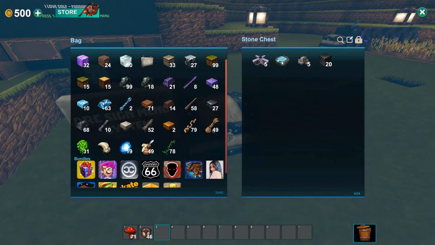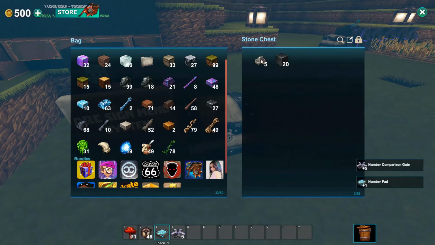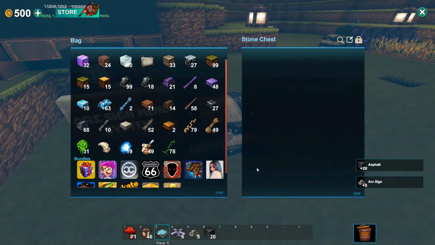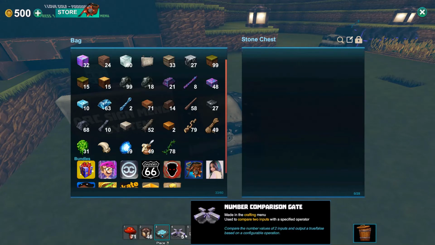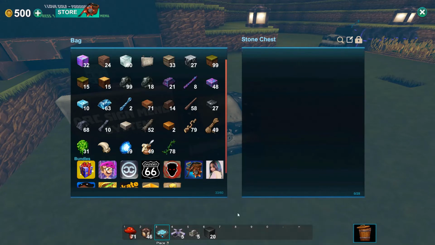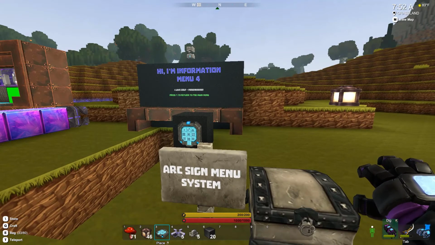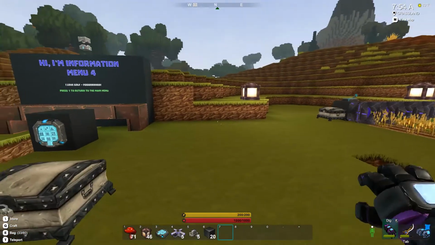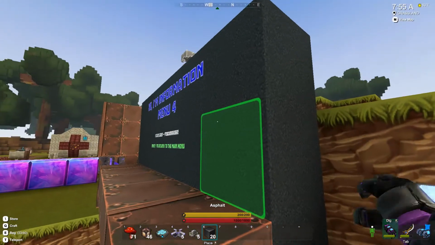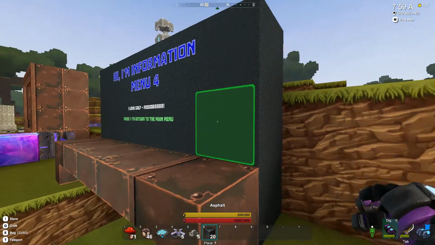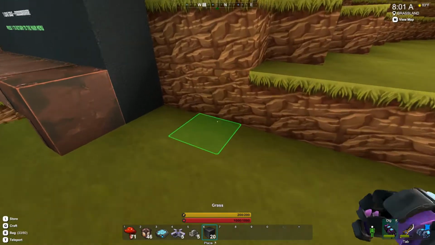So what do we need to build this? Okay, 1 number pad, 5 number comparison gates, 5 ArcSigns, and a block of your choice to actually display the menu against. Obviously the number of ArcSigns and number of number comparison gates that you have depend on the number of sub-menus that you're going to use in your system. In this case we have 1 main menu and 4 sub-menus. With regards to the block, I've used asphalt here, which I think looks great as a backdrop for menus. It shows up the colors really well and it's really clear for the text.